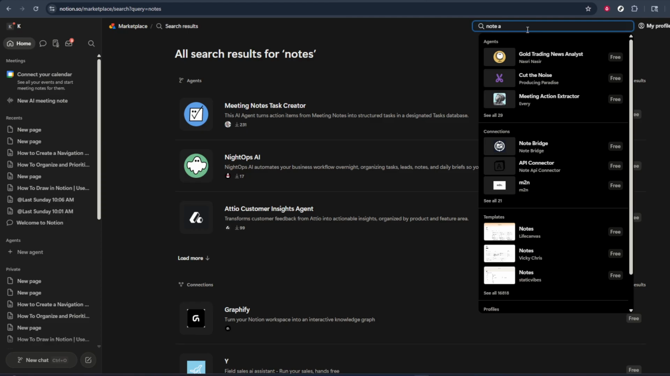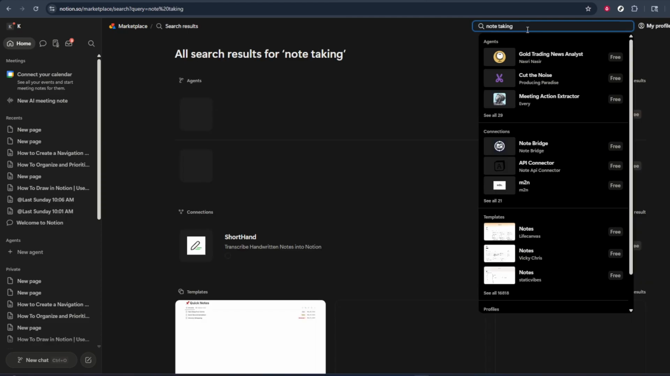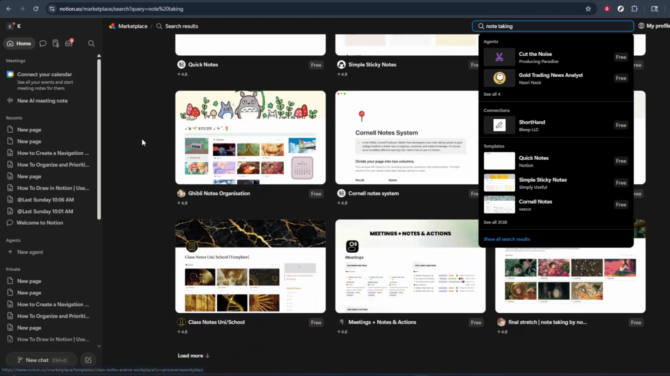In the search bar, type in the word notes. Give it a second and you'll see a list of note-taking templates appear. These might include lecture notes, meeting notes, personal knowledge bases, and more.